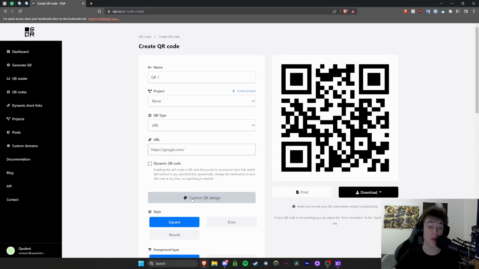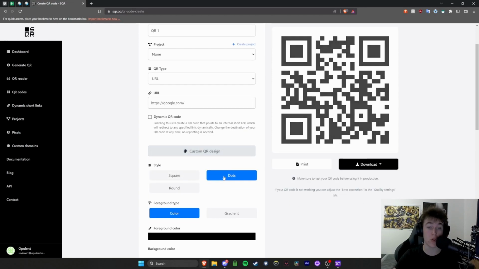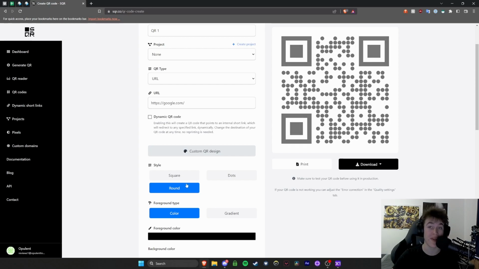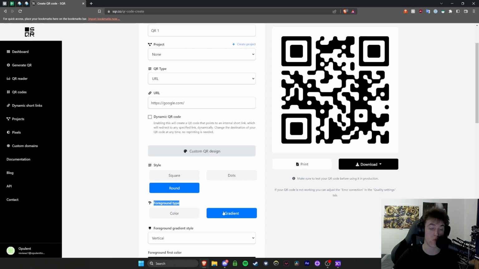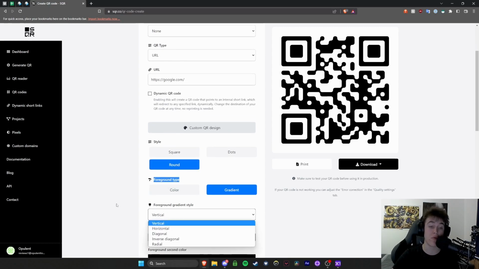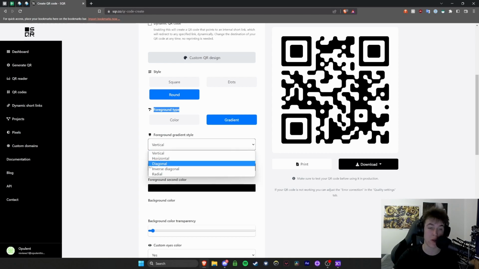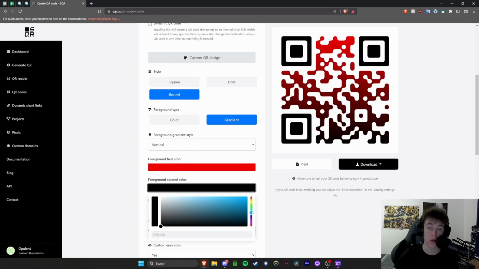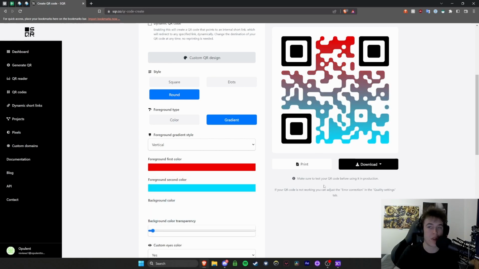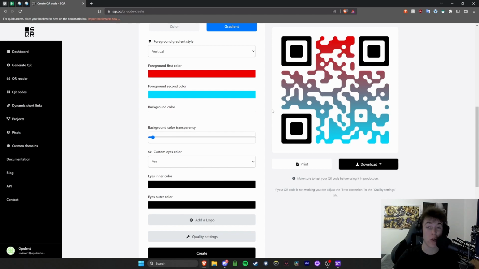But you're also able to set custom designs. You can choose whether it's square, or you can choose whether it's dots, or you can even choose whether it is round. You can also set the foreground type, so you can have it a color, or you can have it as gradient, but we don't have any of these. And also the gradient style, you can have it in any direction that you want. You're also able to set the first color. So if we, for example, selected red and the second color we wanted to be blue, that's essentially what our QR code would look like. It would still work, but it would just be different colors. So maybe your website has a theme and you wanted a QR code to have complementary colors on there, you'd be able to do that. Or tertiary colors or primary colors, anything that you want, you're able to put on here.